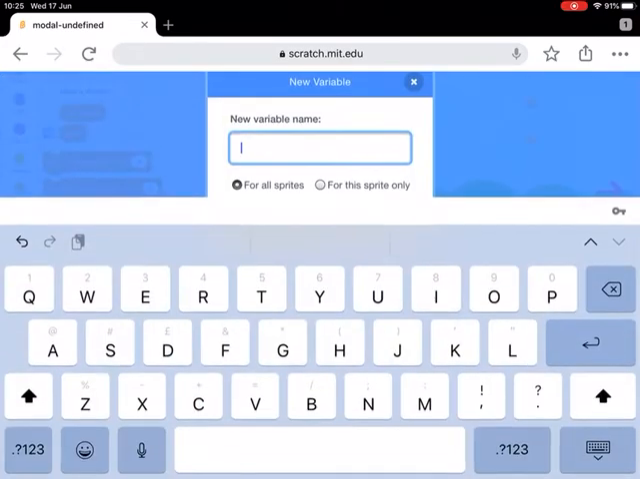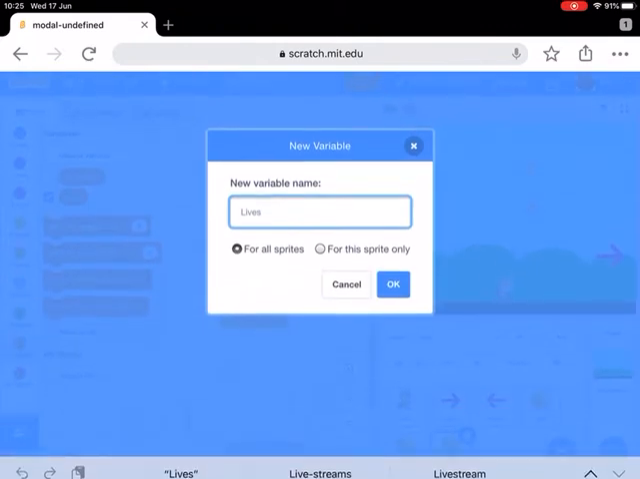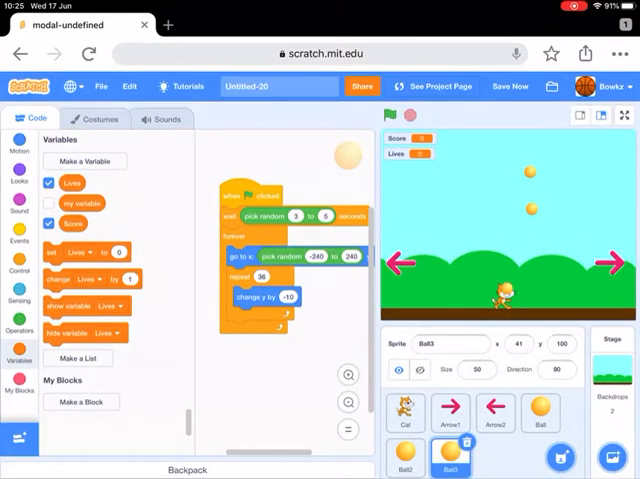Okay, let's make that lives. I always forget that you've got to press the keyboard down, press OK. Right, so lives and score. I might put lives on this side. I don't know if I can put it on that side.